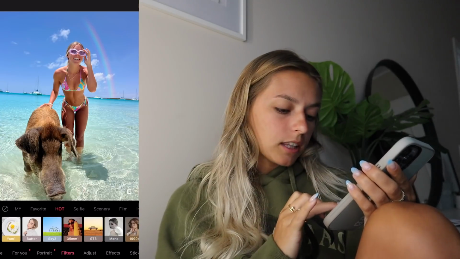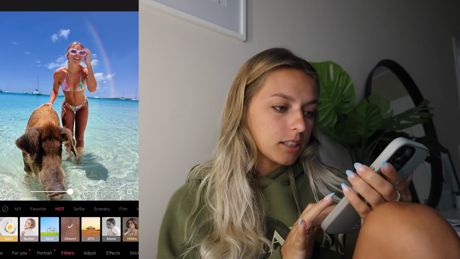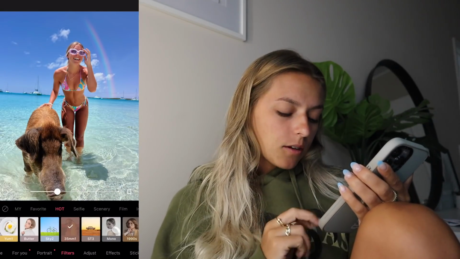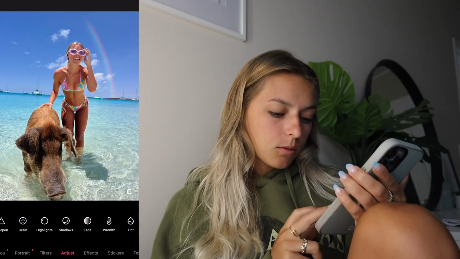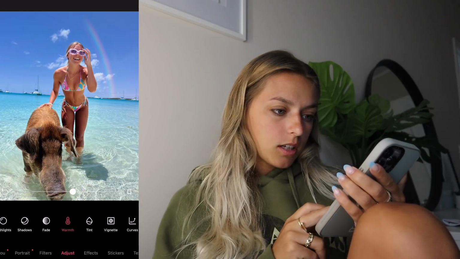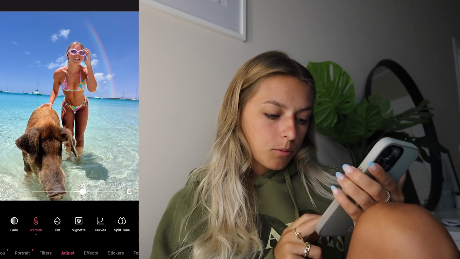So we're going to go to the filters. I'm going to go with, honestly, this one I think I really like. Tone it down a little bit. I like the way that it makes the blues look. And then we're going to go into the adjust tool, see what else we can play around with. I think I want to play with the temperature on this one. Bring it up a little bit, just so it looks like the sun was out a little bit more.